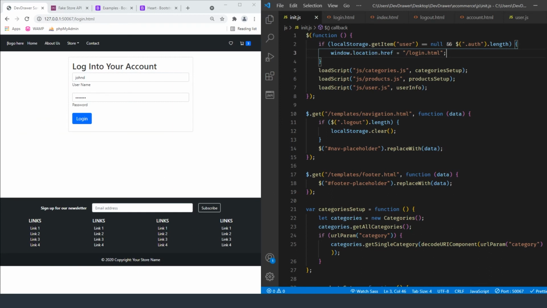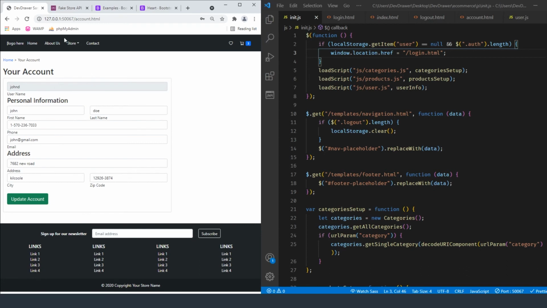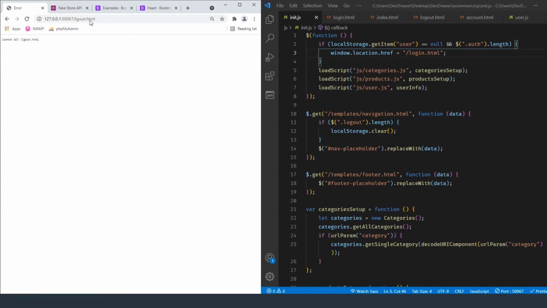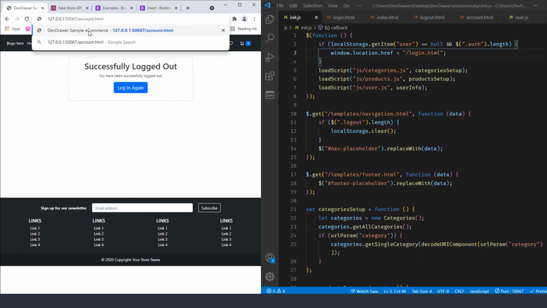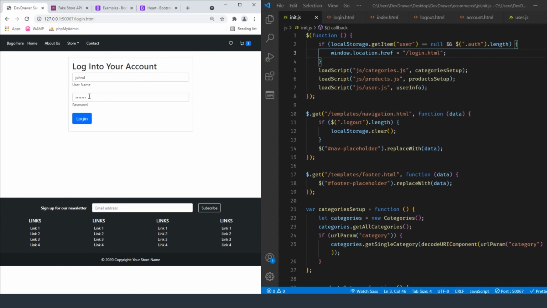There we go. So now we're not logged in, so we try to go to the account page. It's going to bring us back to the login page. But if we log in, now we can see our account page. So if we click on the log out, I really got to learn how to spell logout.html, and right now we're logged out. So if we try to go to the account page again, it's going to bring us back to the login. So now it's kind of got that page protected.